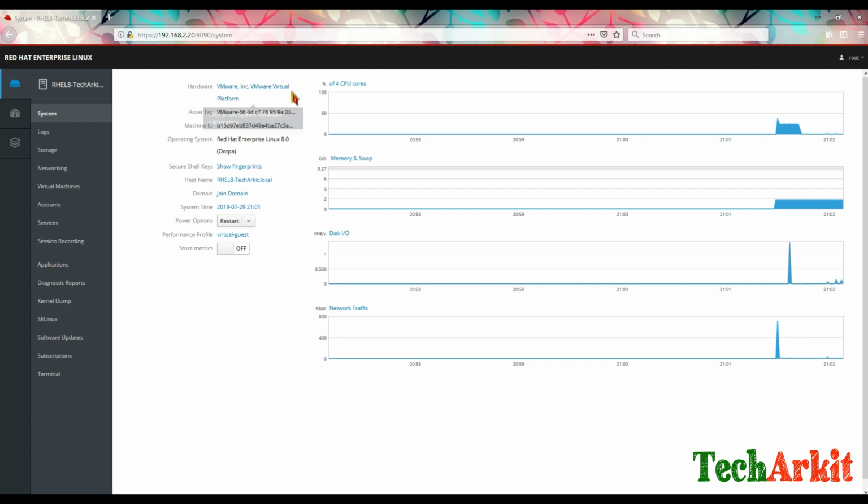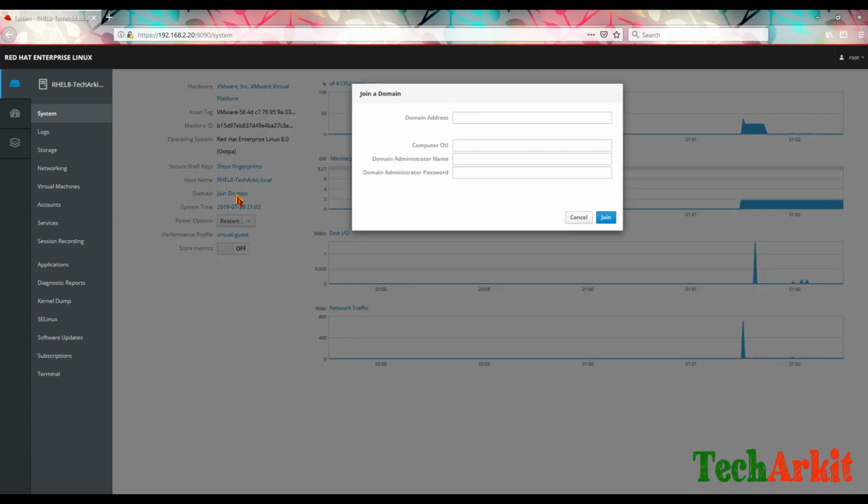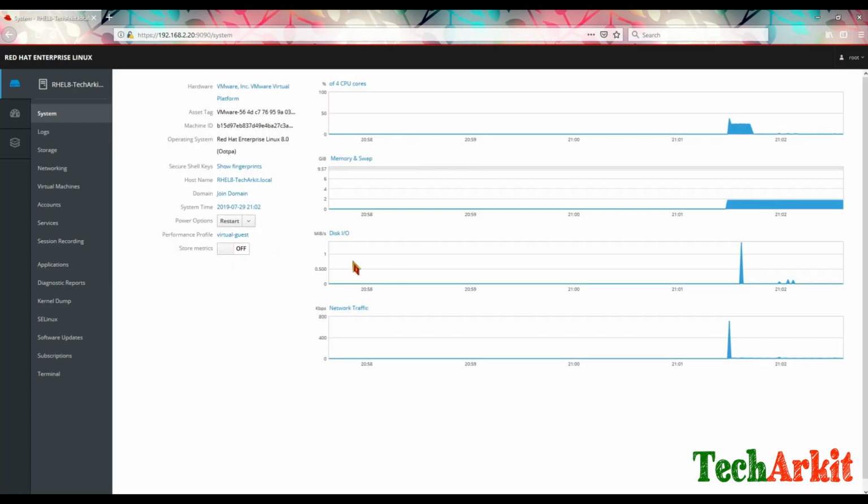I've just installed this VM on the VMware platform, so that's why it shows VMware and virtual machine. And you can see this operating system is Red Hat 8.0, so the release is shown over here, and the host name is this one. And if you want to join this server to a domain, you can simply click over here and enter the username, password and domain address, that's it. So it's going to join it.